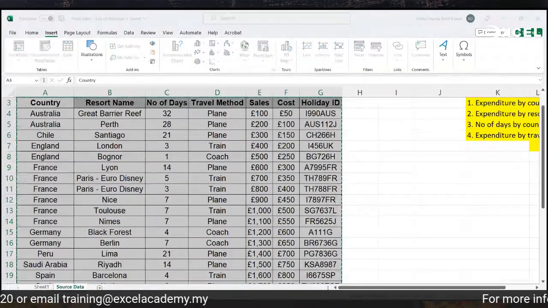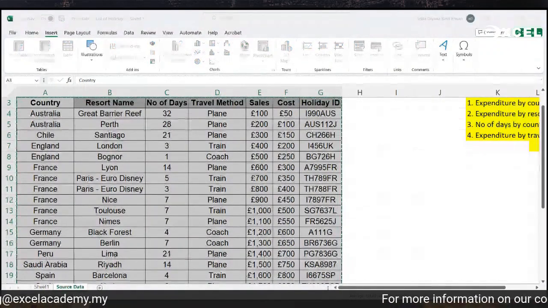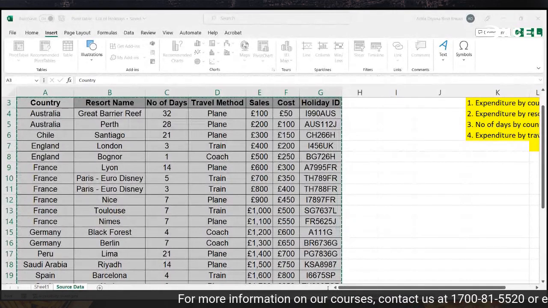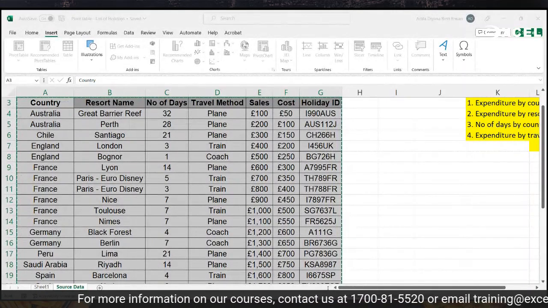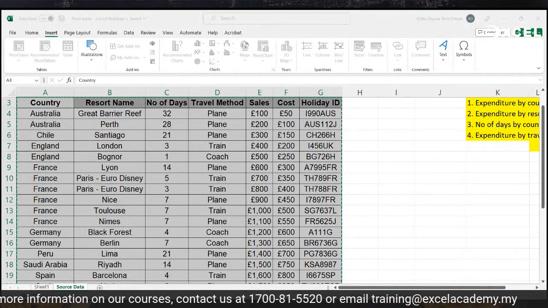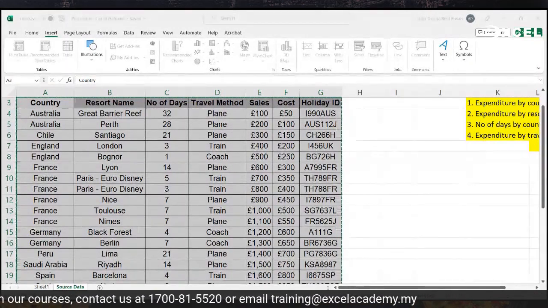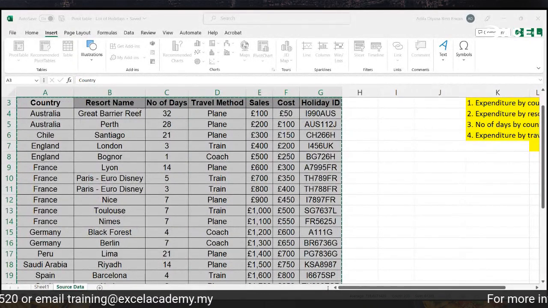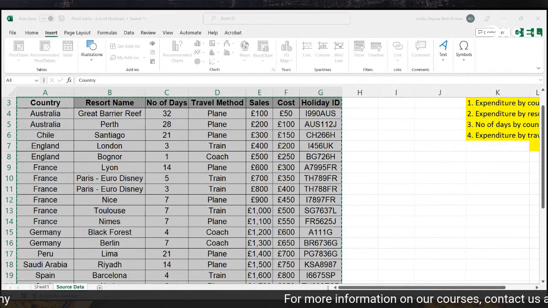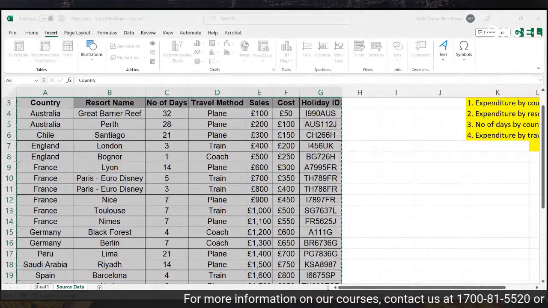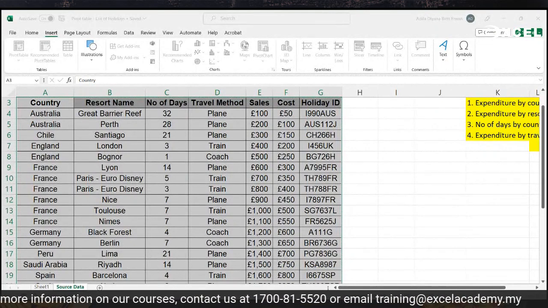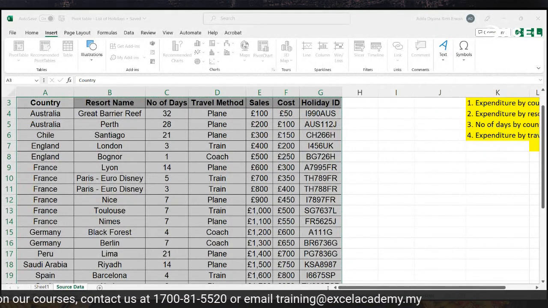Once I click on pivot table, you can see there's a box coming out here. So you have two options. Either you want your pivot table to appear in a new worksheet or in an existing worksheet. This is definitely up to you. All right. If new worksheet, it will appear in a new worksheet. But if existing worksheet, your pivot table will appear in this particular worksheet, the same worksheet as your raw data. All right. So for simplicity, I will click on existing worksheet because I want my pivot table to be in the same worksheet.